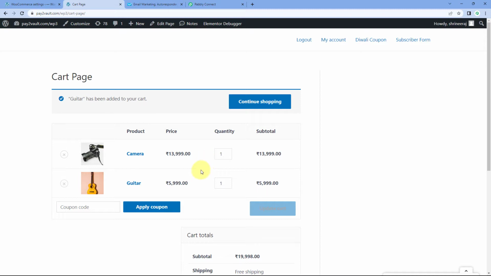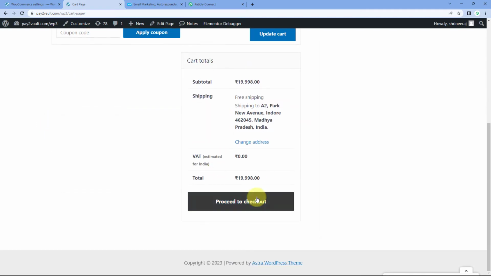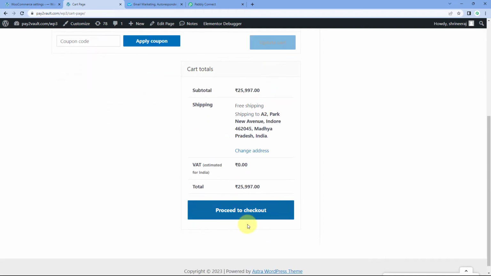And I have added. Let me change the quantity as well. For example, I'll change the quantity of guitar to 2. So this is the test order which we are going to place. You can basically select any product of your choice from your WooCommerce store over here. Now we will just scroll down. We'll just update this cart first. And then we will scroll down and click on this proceed to checkout button.